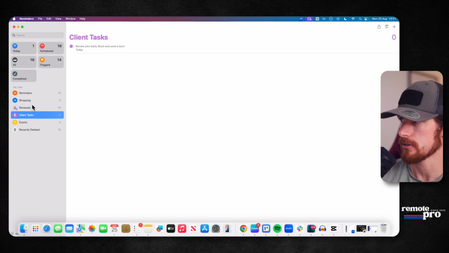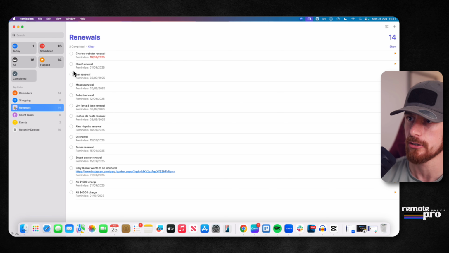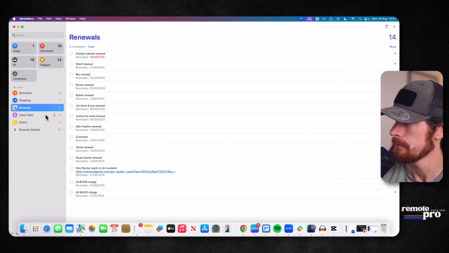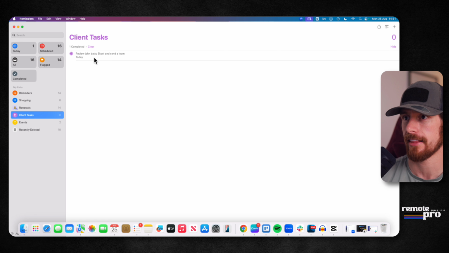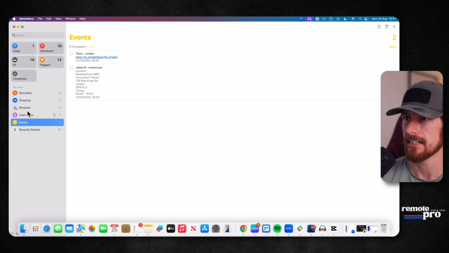I have different folders for different things. So again, renewals. All of my clients that are renewing are in here with dates to remind me when they're due to renew. And that will pop up and tell me on the day. Client tasks. So you can see I had a task for today, which was to review one of my clients, John's school platform, and give him critical feedback. And that's been done, so that's been ticked off. Any events that I have coming up are linked in there.